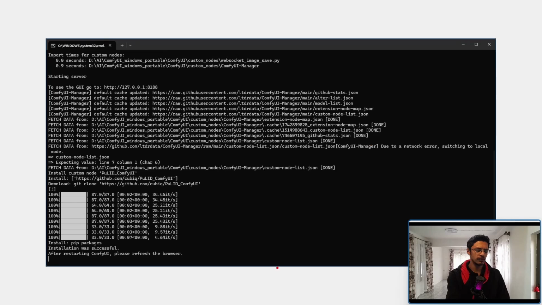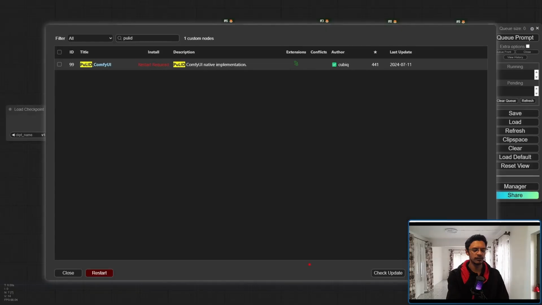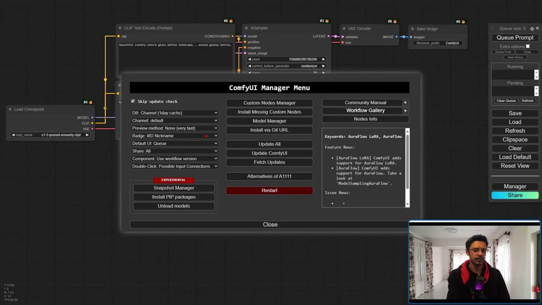If you check your terminal, you will see something like this. Just wait for it to complete. Once it's completed, you will see a notification here telling you to restart ComfyUI. So you can close out the terminal and restart ComfyUI. Or if you're in the manager, you can click on the restart button.